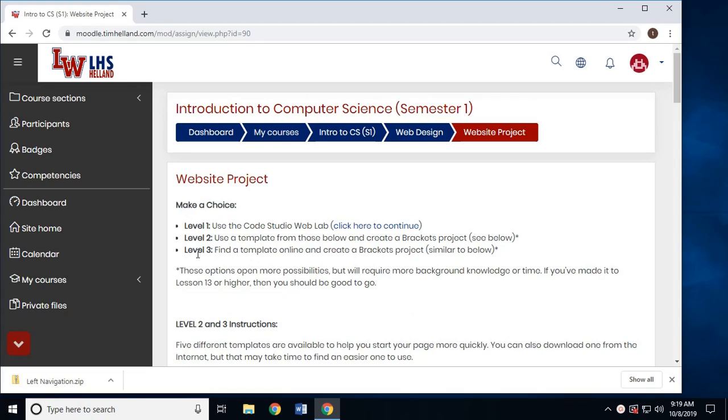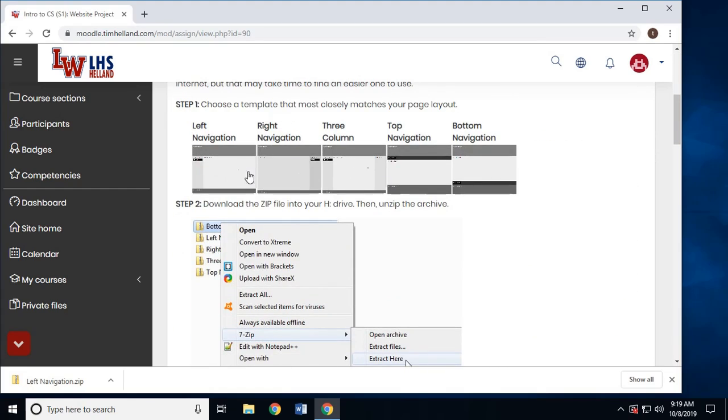Level 2 being use one of the templates that are provided on the class website, and level 3 being find one on your own, which could take a little bit of time, so make sure you know what you're doing if you're going to do level 3. But level 2, you can click on one of these and it should download. So find the one that matches most closely what you'd like to do. So I'll click on this one for instance.